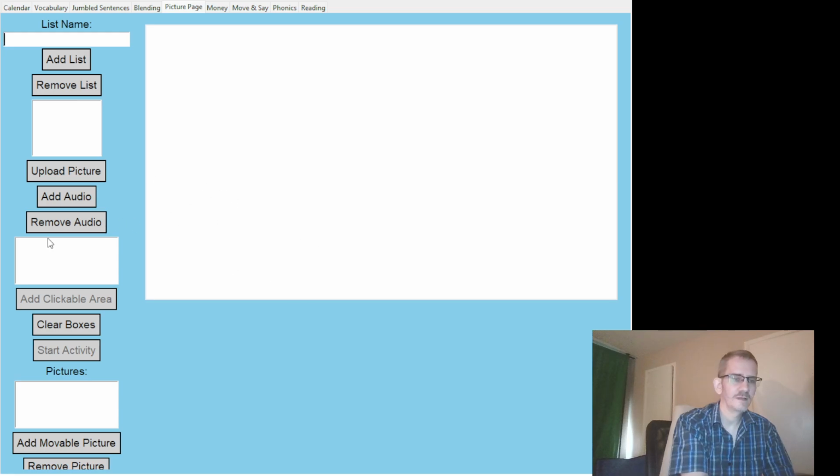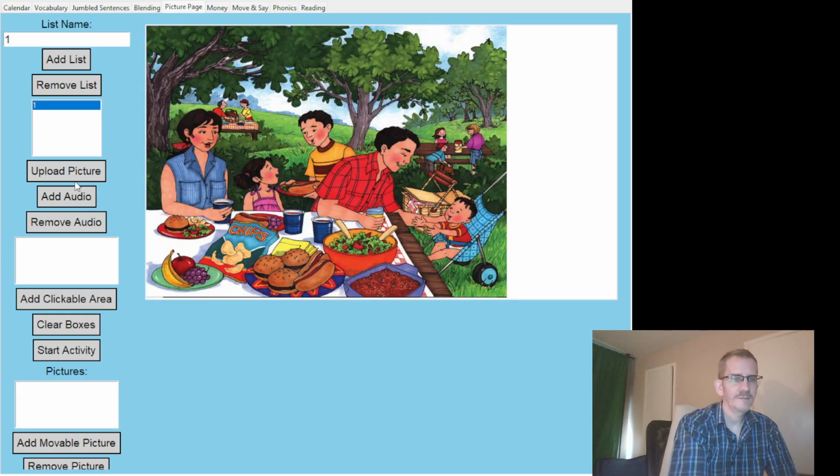All right, I have this picture page that I can add a full picture to, and it will let me add little areas onto it. Here's list one, add one, upload a picture, and I'll put the family up here. All right, and so see, I've uploaded a picture of a family having a picnic at the park, and so I can upload audio for vocabulary words or things like that, and a clickable area. All right, so I can add clickable areas on here.